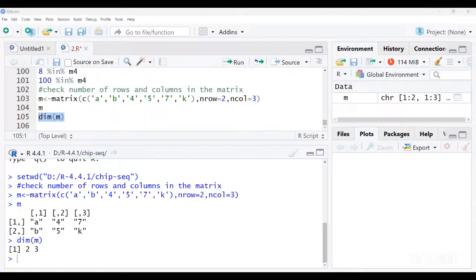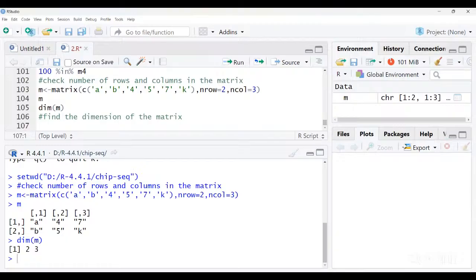So we will try to find out the length of the matrix using the length function. So simple thing, we will be giving length.